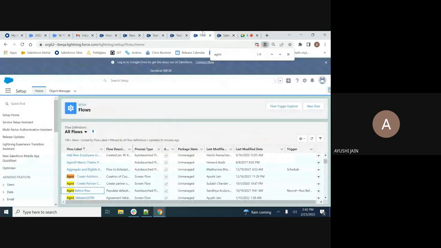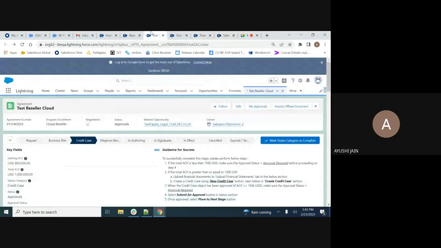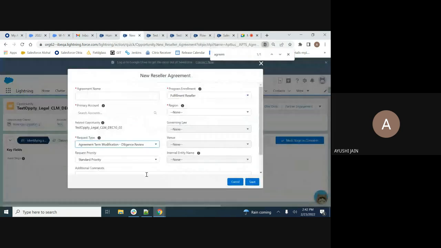Here it's written that if the request type is diligence review, then the process will directly move to the diligence review. And there is one more thing.